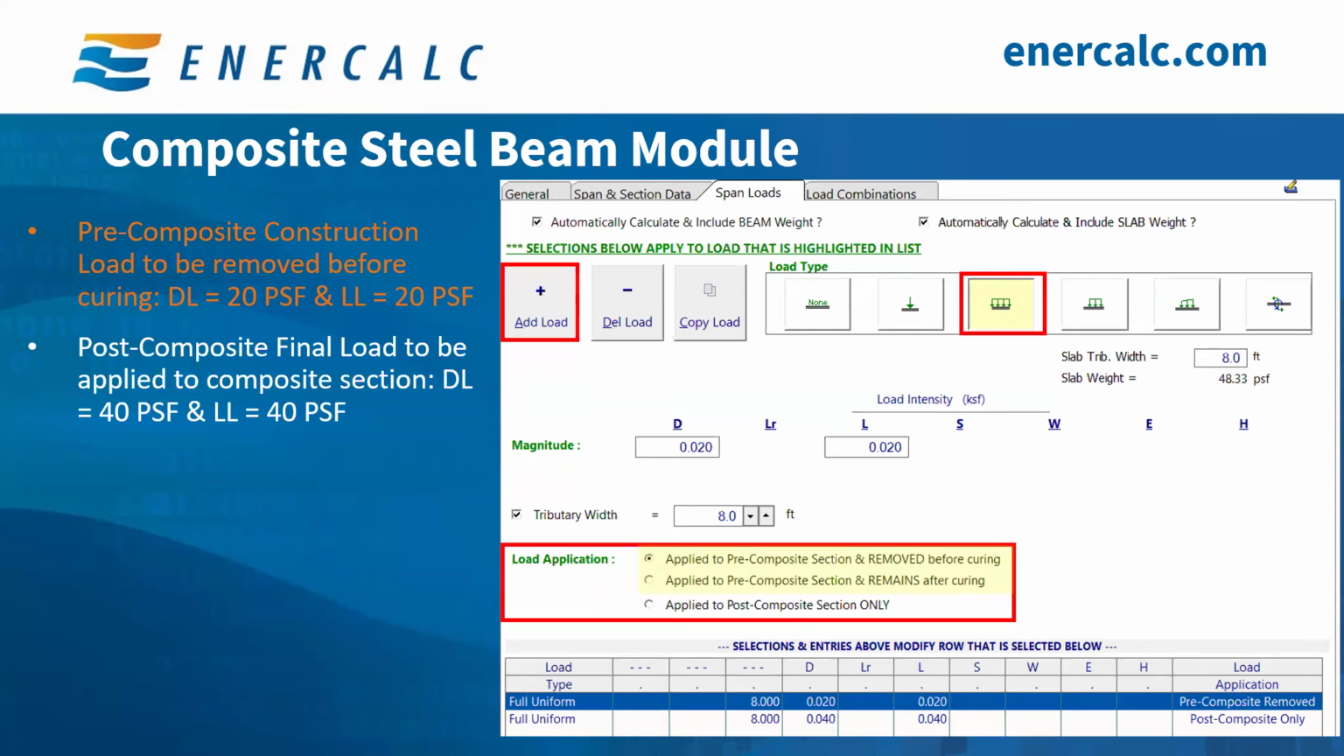So based on the construction loads that we have in this example, again, this falls under the first line right here. So all we need to do, we click on add load, and then we click on the full uniform load, and we put 20 live and 20 dead, because that's what we need to put. And of course, we have a trib width of 8 feet, and we select this first option.